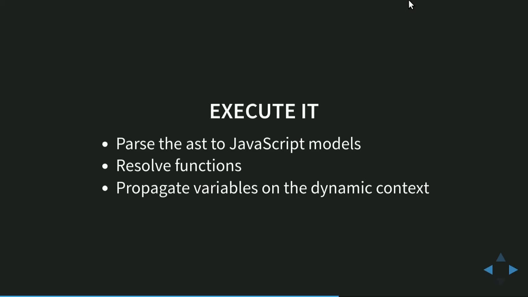So the engine currently, I just looked it up, weighs in at 160 kilobytes minified. That's 37 kilobytes minified and gzipped. So it is a bit smaller. And remember, that's the compiling phase, the parsing phase, the executing phase, all of it in just one part.